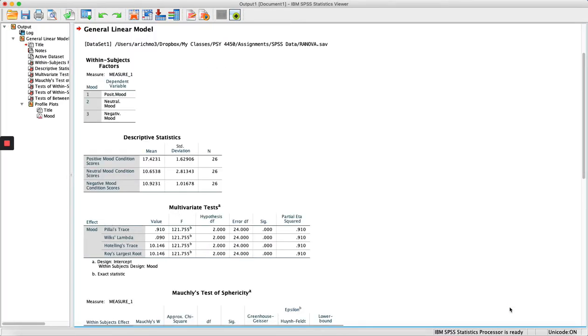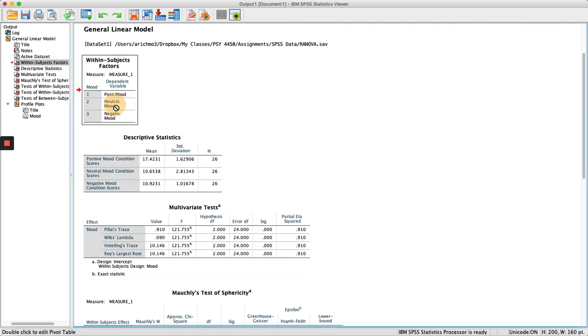And it will give you an output file. So this first one just says what the measurements are. So right here we have positive mood, neutral mood, negative mood. Now, here's your means and standard deviations, and you can either report this in a table or in text and sentence format. You always want to report your mean, standard deviation, and your sample size. So your mean for positive mood was 17.42, your neutral mood was 10.565, and the negative mood was 10.92. All right, so that kind of gives us an indication of where we're at with our data.